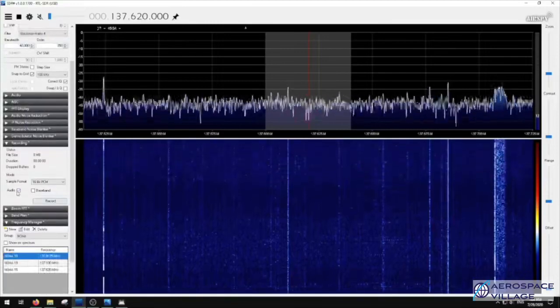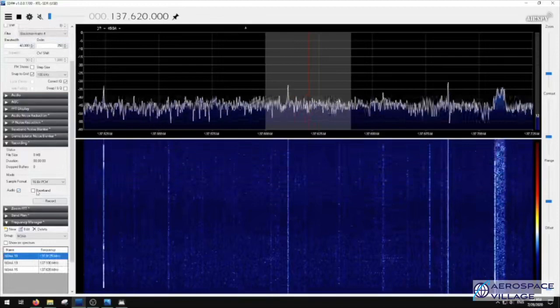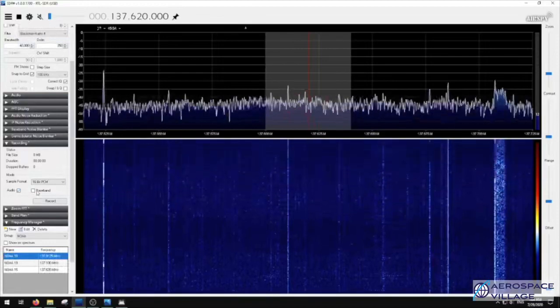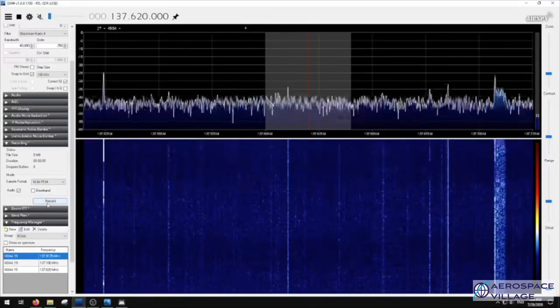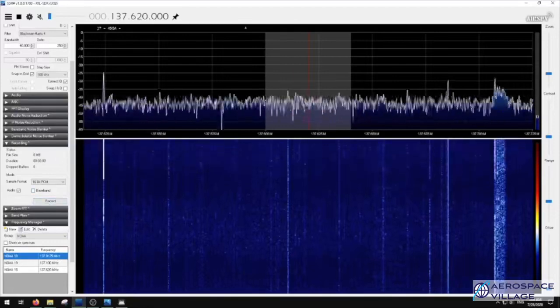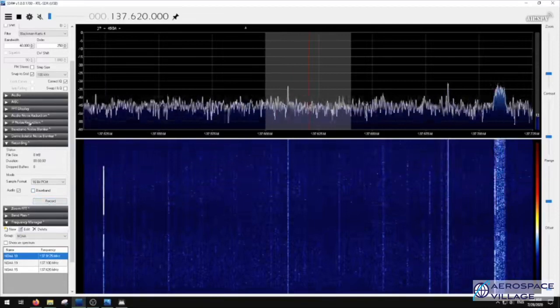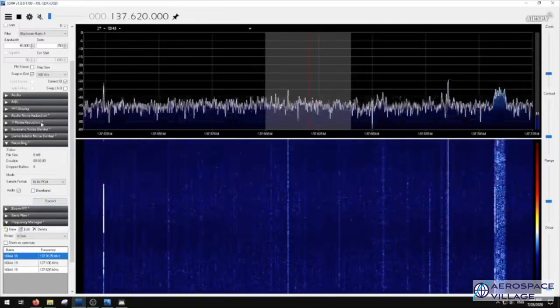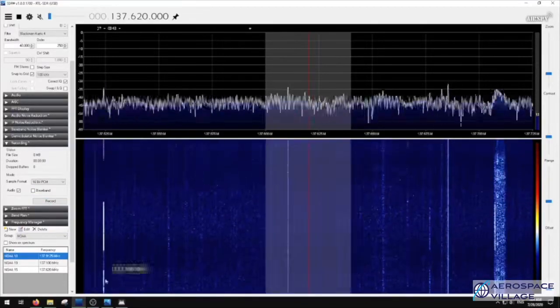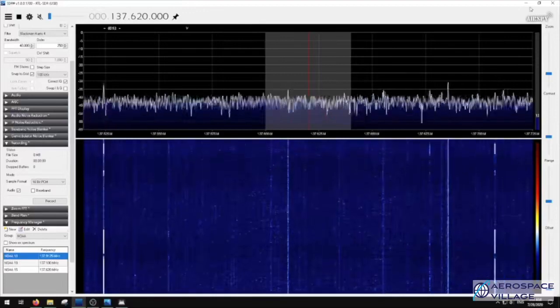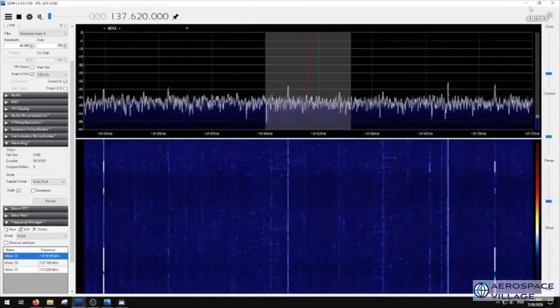In the recording tab, we're going to check audio and uncheck baseband. And the record button is here when we are ready. Additionally, we can also use the audio noise reduction and IF noise reduction tabs if we have a very noisy signal. In terms of physical preparations, we're going to need to do a weather check first.